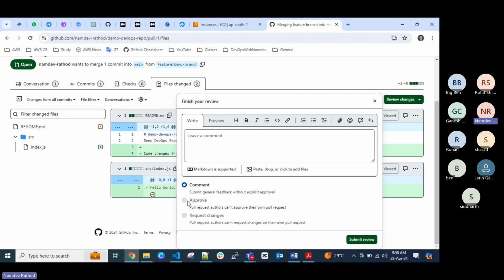If I am doing anything wrong and I approve it myself, there is no meaning in having this code review process. That is the reason you can see the grayed-out button: pull request authors cannot approve their own pull request.